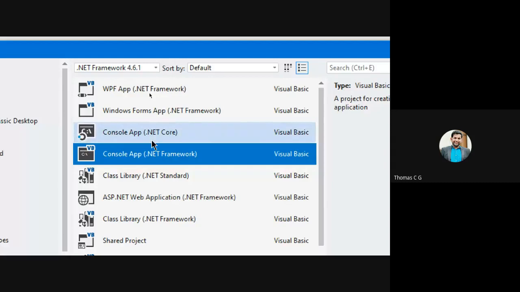I'm stressing on it again and again because you should not think that the syllabus had .NET Framework and nobody told us about the recent one. That's why I'm telling this again. So let me just choose console app.